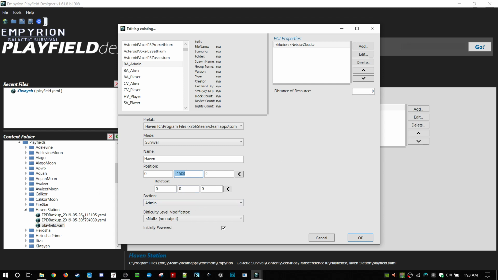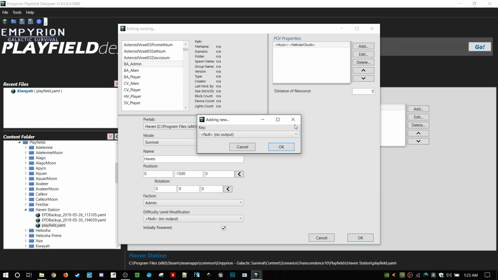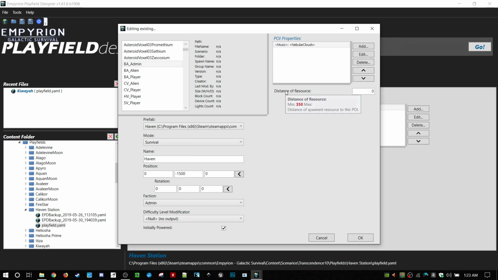Its faction's admin. There's no difficulty multiplier on this, or modificator. Initially powered, yes. I got some music added to it. As it's an admin station, it does not need to regenerate. It has an admin core, so players cannot damage it. And if I do want to regenerate it, I'm just going to use my regen commands. But you can add all the same properties here. In space, the ones that really matter is your regen after. You can use a personal container and music. And distance of resource does not matter, especially in space.